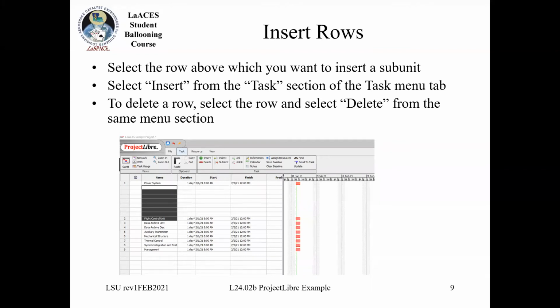As you might expect, you can also right click and select menu options, but I am not sure what the keyboard shortcuts are for this. I do know that the delete button does not seem to delete a row like it does in Microsoft Project, if you're familiar with that.